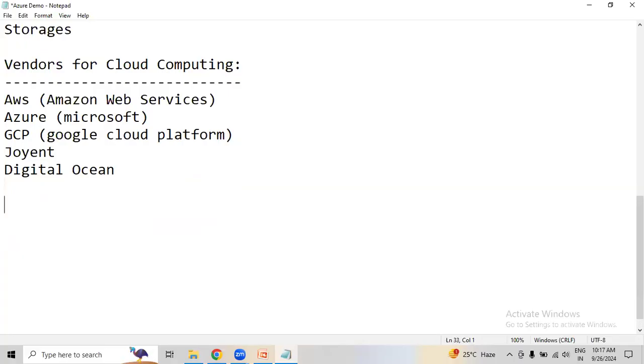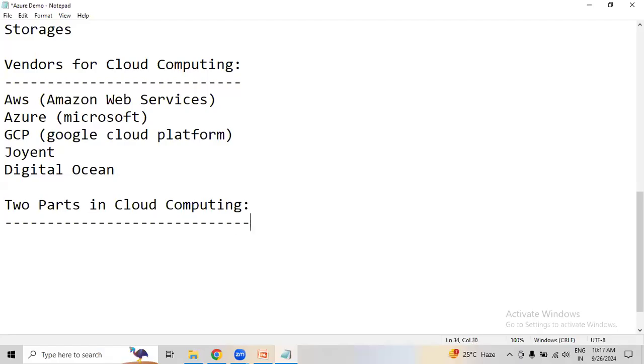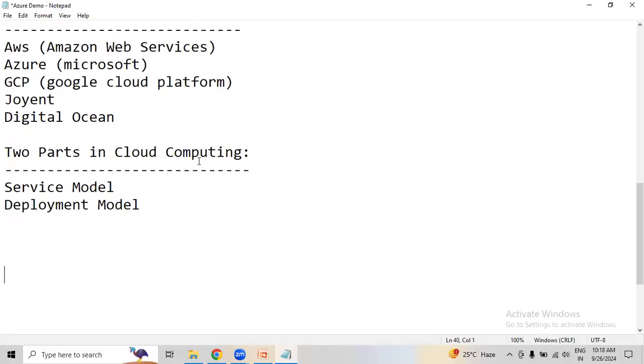This cloud computing we divided into two parts. What are they? One is the service model. One more is the environment model. We have three types of service models.